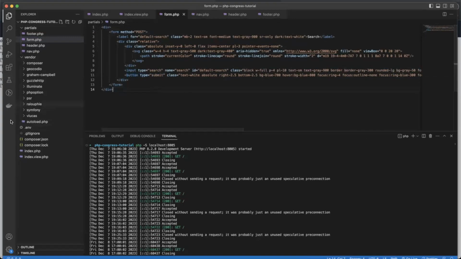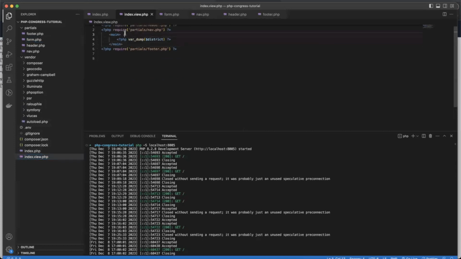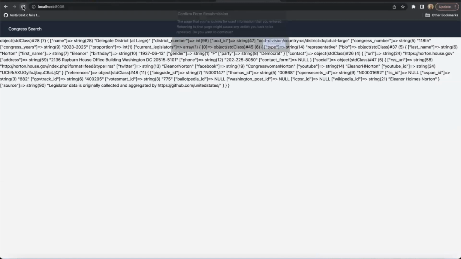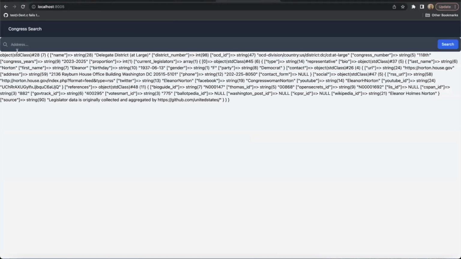Once it's ready to go, require this new form partial in our index file, placing it within the main tag but above the var dump. Let's refresh our browser real quick so that we can verify that the form is rendering correctly. It looks like it is.